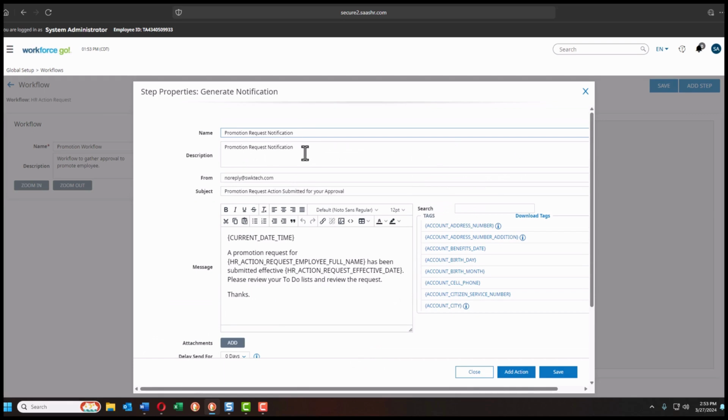Okay, I went ahead and filled out most of these fields, but we'll walk through each of them individually. Again, we've got the name. I've got promotion request notification. I've got the same text for the description here, but you could be more detailed if you'd like. I've got the from email address, that no reply email address typically that we talked about. And then we've got the subject. And in my subject, I've got promotion request action submitted for your approval. But again, these are customizable. You make them say whatever you'd like.